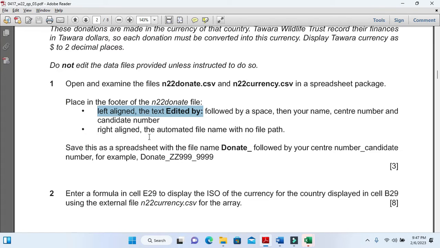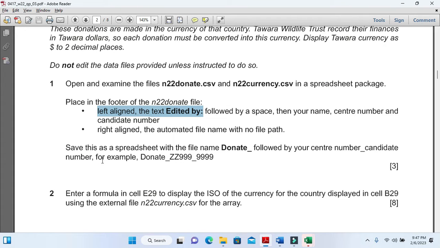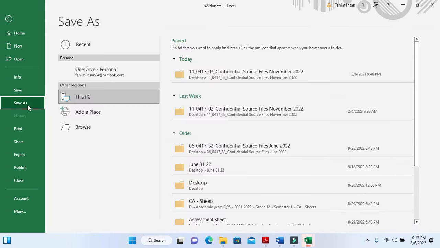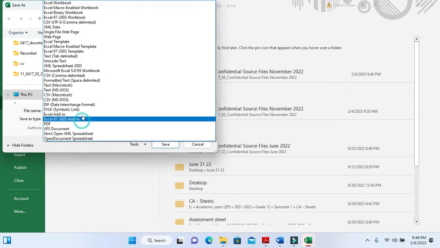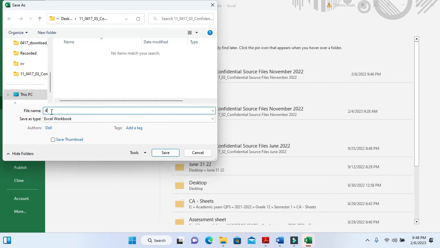That's it. And then right align the automated file name with no file path. So just click here on file name. That's it. And then you need to save this file with the name donate underscore your center number, then candidate number. So file, save this one as, browse on the desktop, as an Excel workbook, and I will call it donate, then underscore OM094, and then underscore your candidate number.